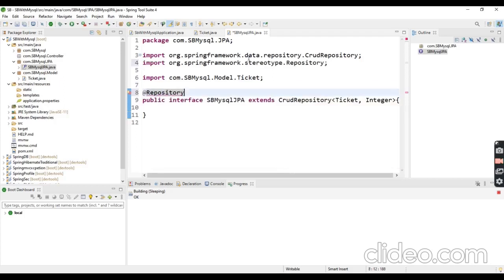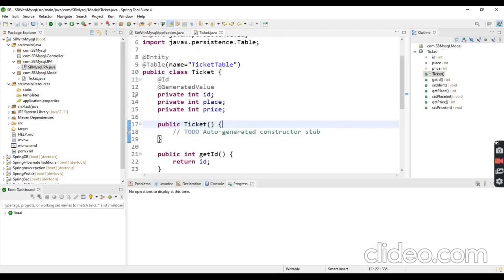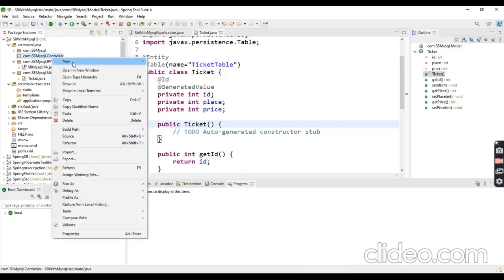Yeah, done. Here we need to annotate this JPA interface as @Repository so that our Spring Boot application will recognize this as a repository.